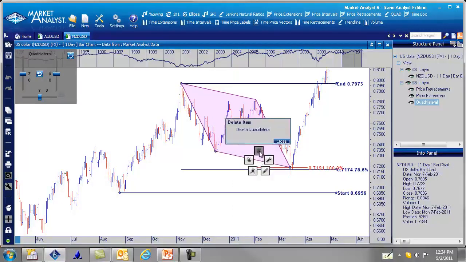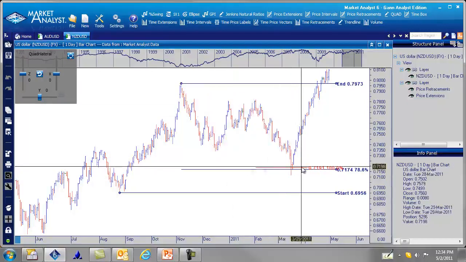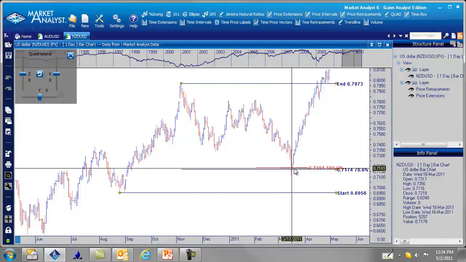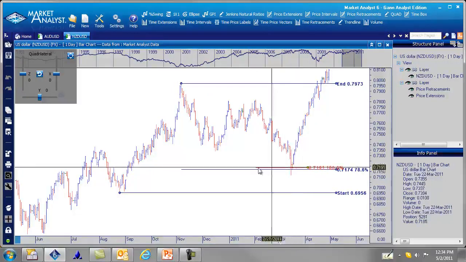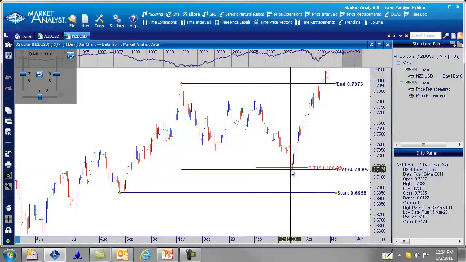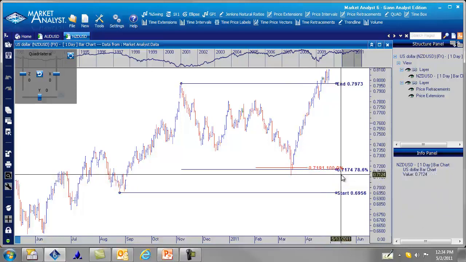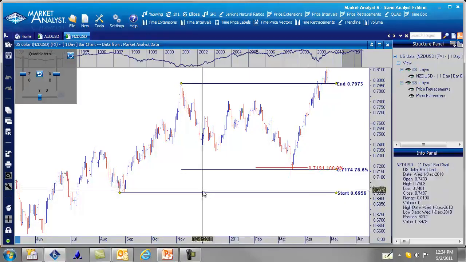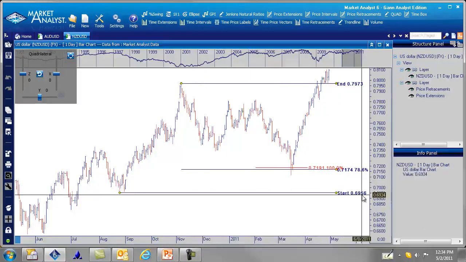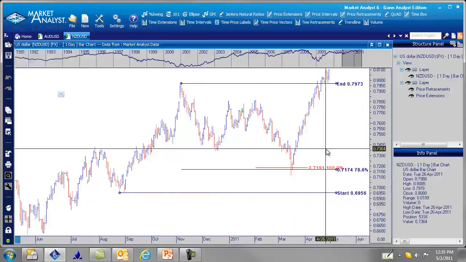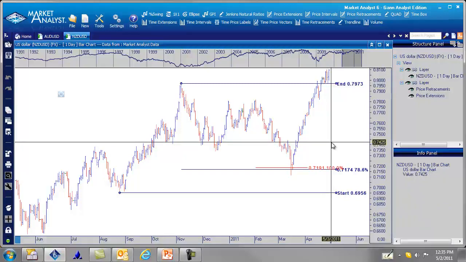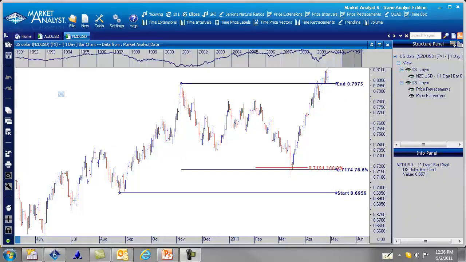We can just use the horizontal line here of the price extension tool to identify this, ignoring the time element, but just simply the price. The horizontal lines here are telling you that there is going to be a reversal if the market comes down and touches this line here at 71.74. We put our stop below here at 69.56. That's just one example of how to find a Gartley pattern using the Gartley pattern scanner in Market Analyst. Let's do another scan.